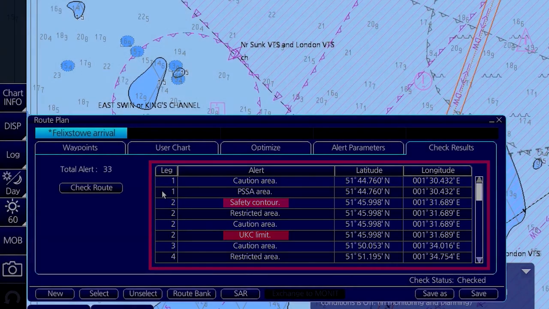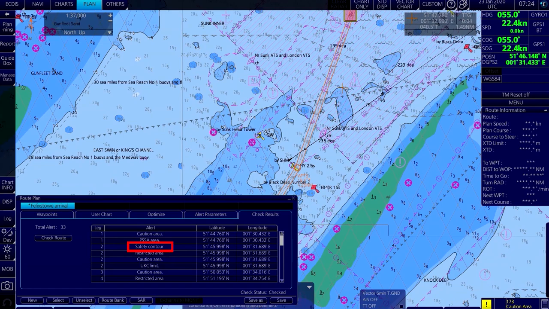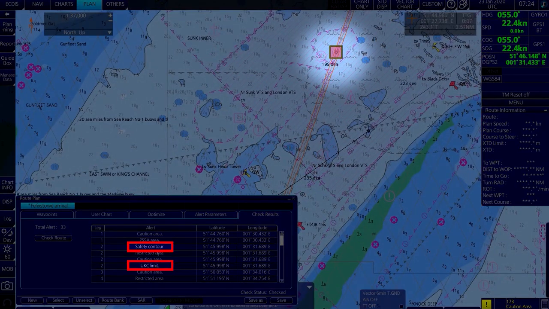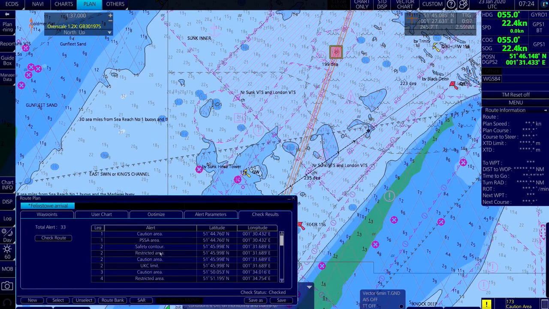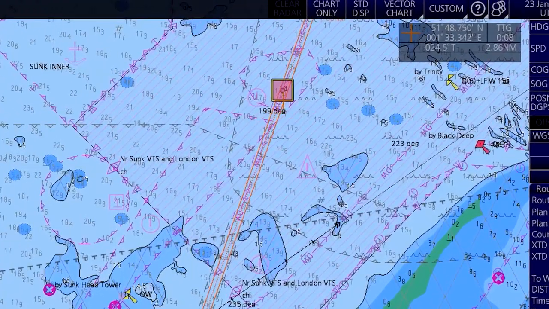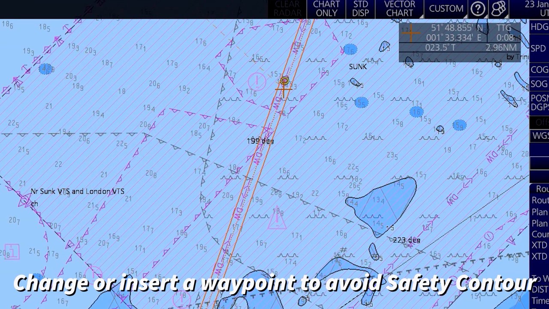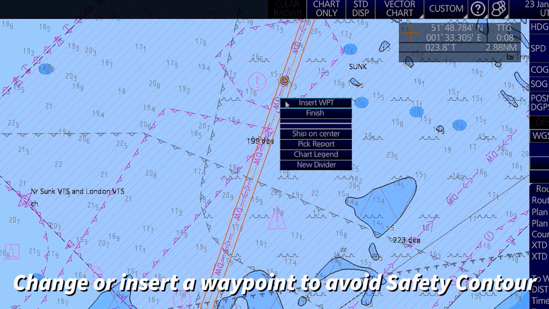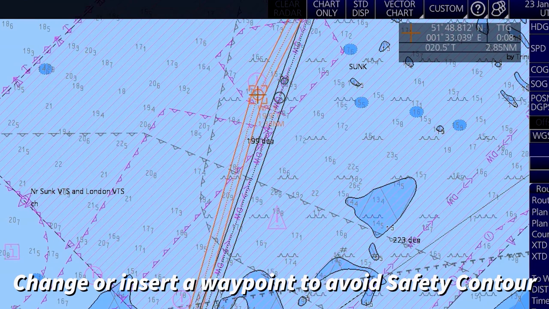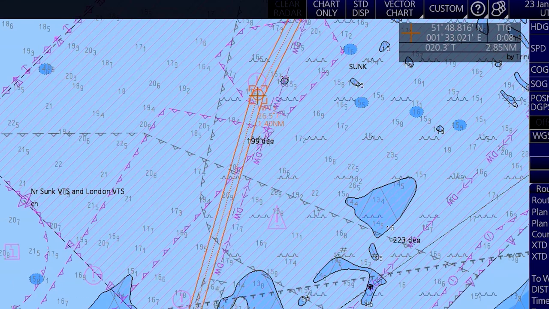As you can see over here, there are two alerts which are very dangerous for my navigation. One is safety contour and one is UKC limit in my present case. Other alerts like PSS area, cautionary area, restricted areas, are just good to know alerts. These are not dangerous to navigation. If I want to change my waypoint for this safety contour and UKC limit, first I'll find the waypoint on which this alert is there. I'll click on that route, I'll edit my route, insert a waypoint or delete a waypoint, whatever is the case. For example, this is over here. I'll shift my waypoint to avoid the alerts.